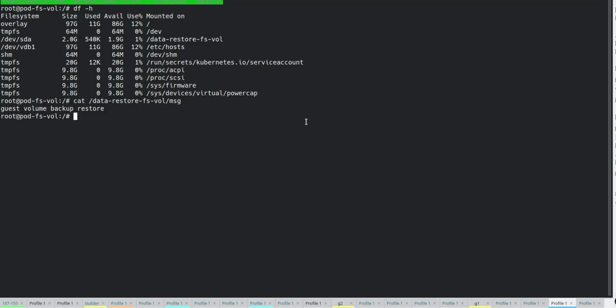Okay, so that's the sharing for guest cluster support of remote backup and restore. Thank you.